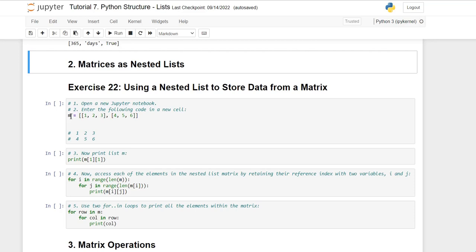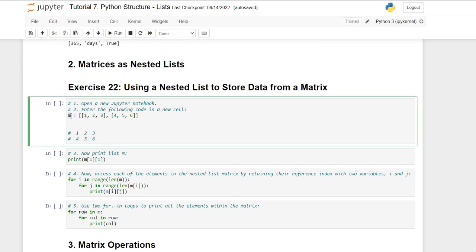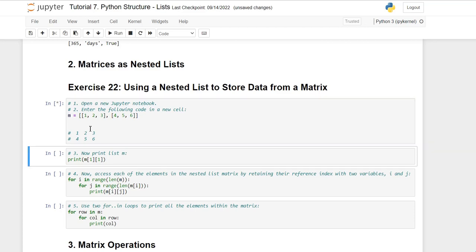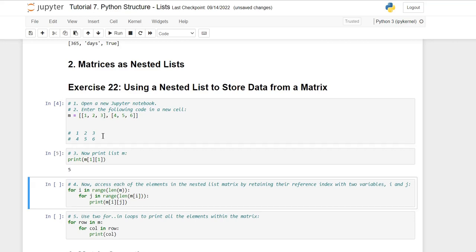And see here, dear friends, m is the variable in which we are going to store the matrix as a series of lists inside a list, which is called a nested list. When executing this, we get the output. I have already commented here 1 2 3 and 4 5 6. But when we want it printed, we can now access the elements.